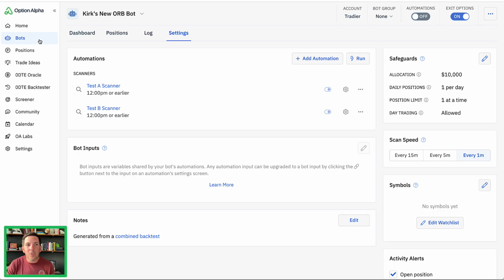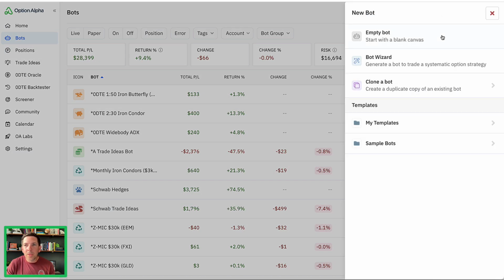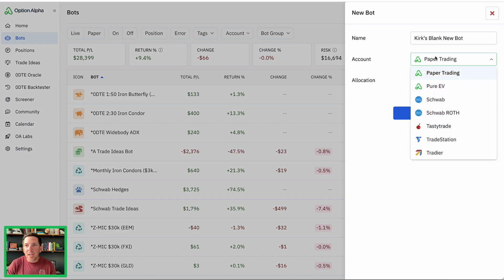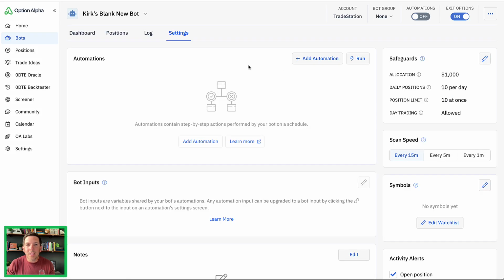So what I'm going to do is I'm going to go back to my bot dashboard. We're going to create a brand new bot from scratch. We're just going to go up here to new bot, and then I'm going to start the bot with a blank canvas so it has nothing in it. So I'll call it Kirk's blank new bot. Again, you can connect it immediately to paper trading or to live trading, whatever you want to do. Create the bot. The bot settings have been created.